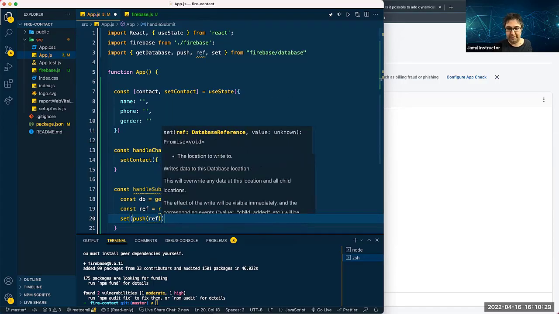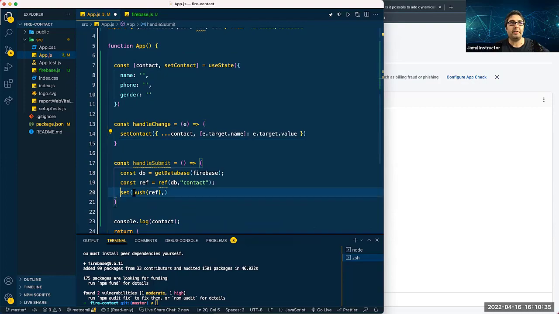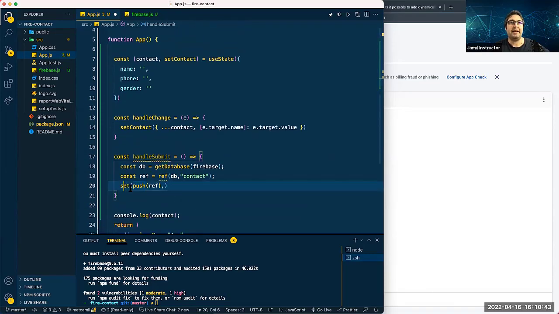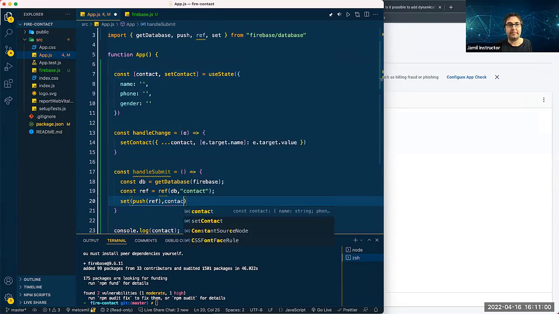So that's the first parameter for the set function, the push ref, which is this. Push again is from the Firebase database. Okay, so that's the set. I'm going to set now. Set where? To here, but I need to use the push function. The next is what? What would you like to push? I want to push to contact. So let's say contact. That's it, I think so.